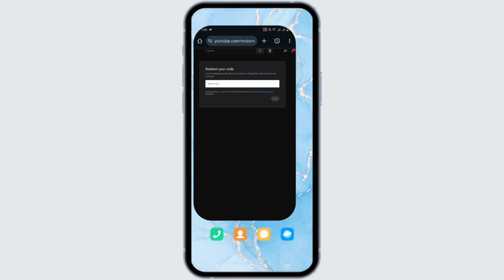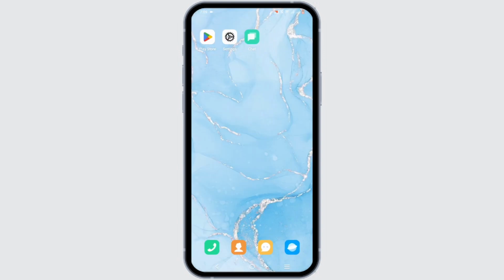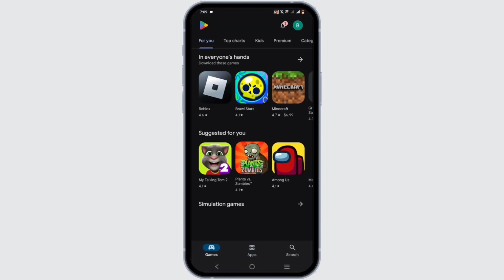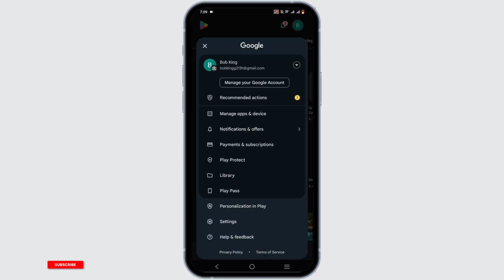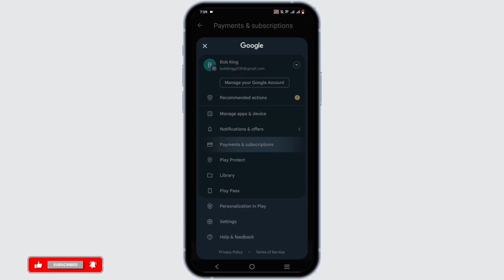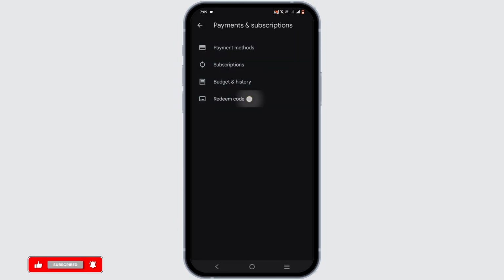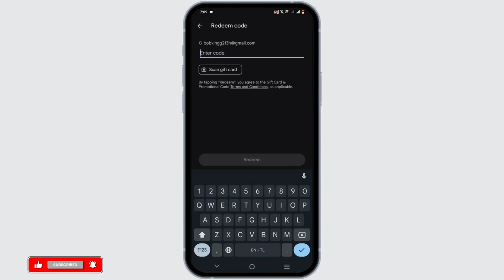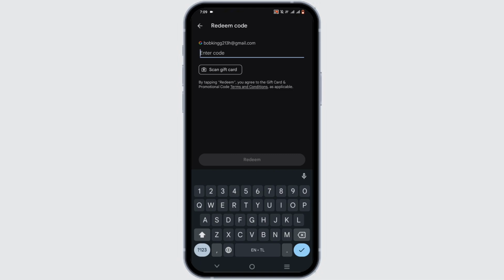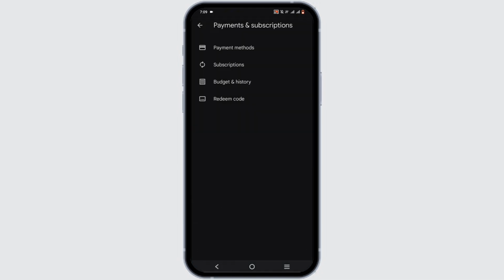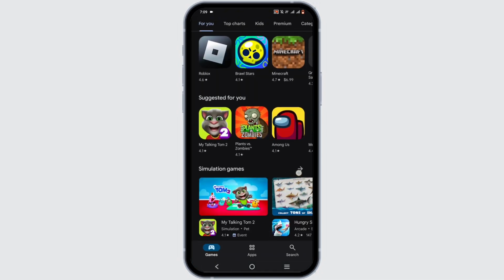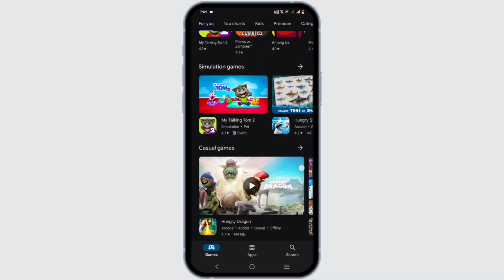You also have an alternative way to do so, for which you can open your Play Store if you are an Android user. Then tap on the profile icon and head to Payment and Subscription. Click on Redeem Code and enter the code. Or just tap on Scan Gift Card to scan the barcode of the gift card or the YouTube Premium Code card. This way, you'll be able to redeem your YouTube Premium code.